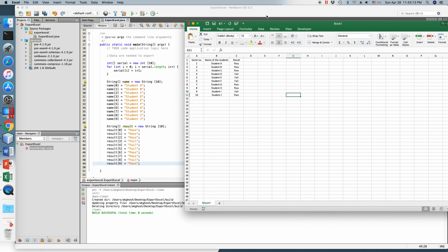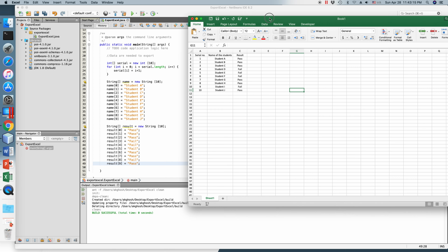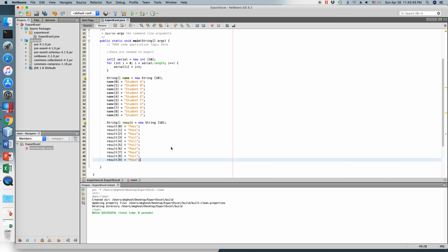What I have done here is I have created an integer array called serial, and within this array I have put the serial numbers 1 to 10. I have created a string array name, and within this array I have put this piece of information, and another string array result that contains this piece of information. Fine, so we have all the data that is needed to export, or that will be available in our created Excel file. Now we need to start writing code to create the Excel file.